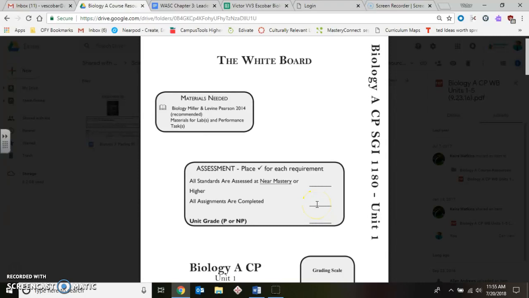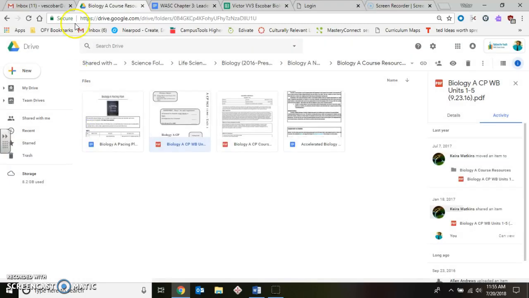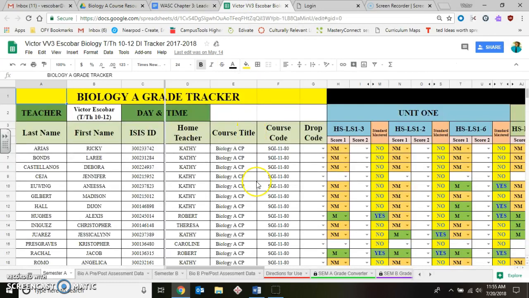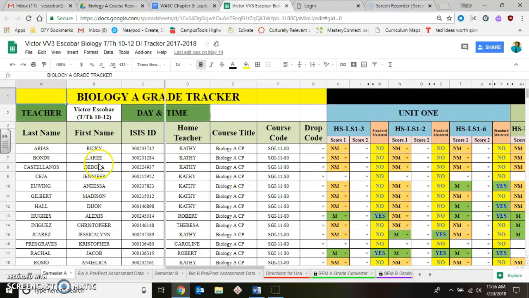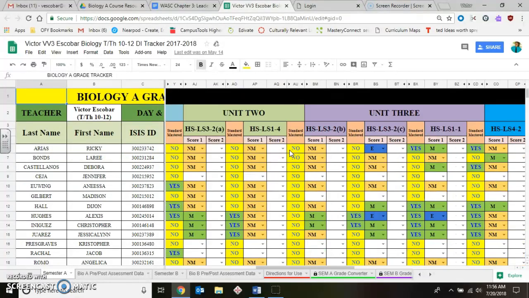Okay, so once the students have turned in their work, you have this filled out. You can do this simultaneously. I'm going to go ahead and pull out your tracker, and these will be shared with you by your instructional coach. So this is last year's tracker. Here I've organized. You will have to fill it out yourself, although you do have the template. You have to fill out the student's first and last name, their ISIS ID number, their home teacher, and this will automatically generate what class they're in and then the SGI course code.